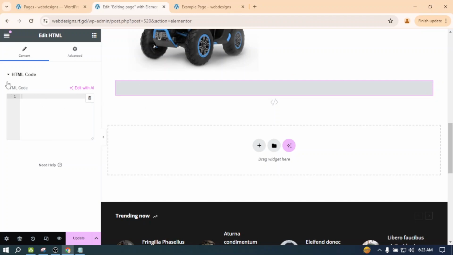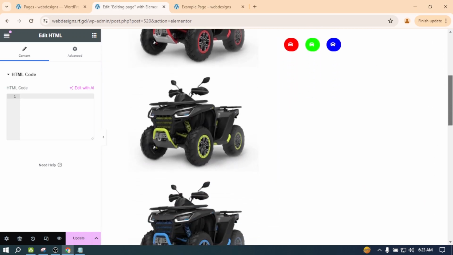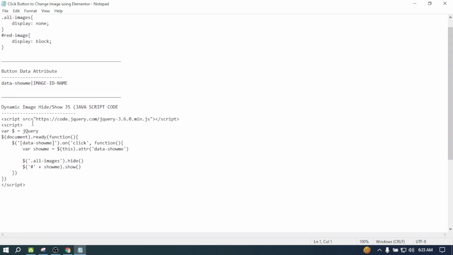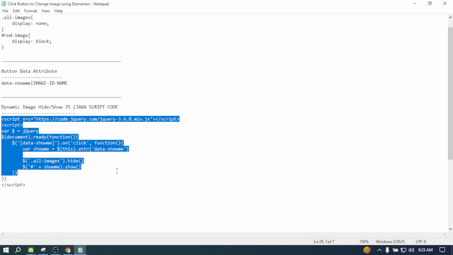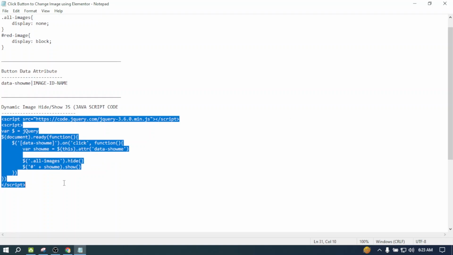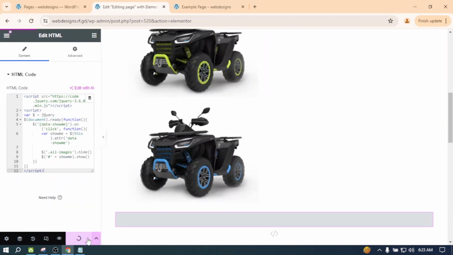So we will put some HTML code here which will help us to show and hide our picture when we click on the button. So here is the HTML code. I have already written it down for you. You can copy and paste it or you can write it down, and you don't need to worry. This code will be given in the description. So you can copy from there, or if you want to write it down, you can pause the video and write it down once and for all. So let me copy this HTML code and paste it here and update it.